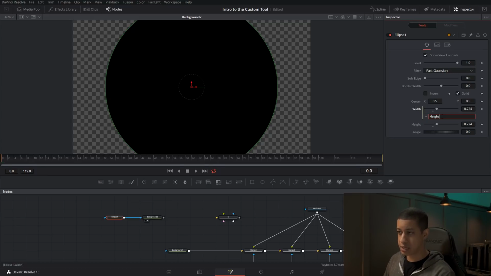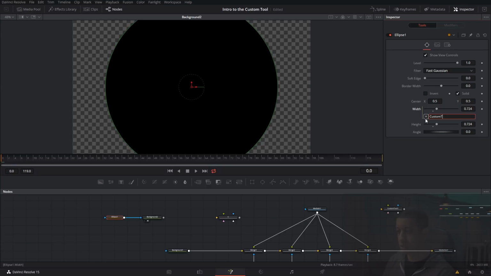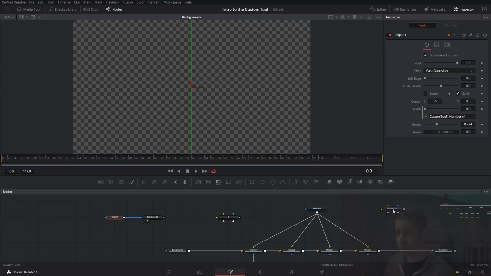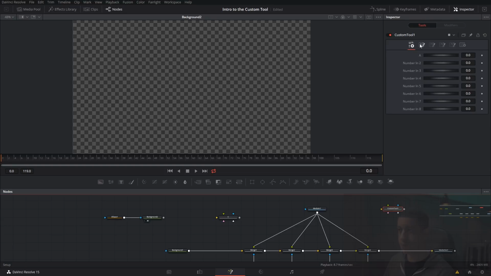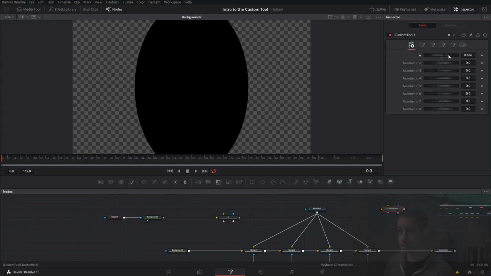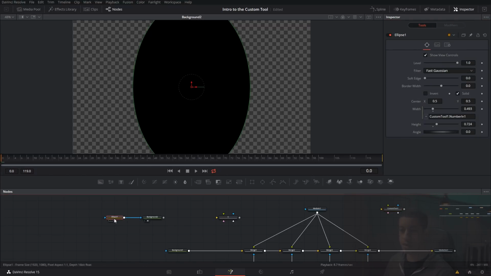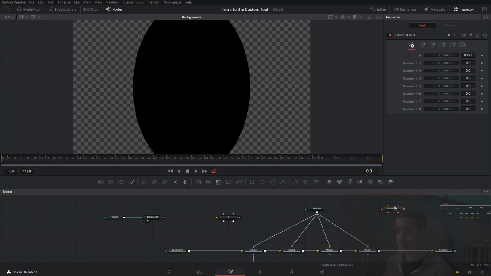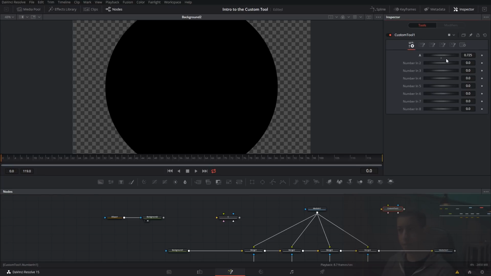If I was to change this to C dot number in 1, or actually let's go over to the other tool to make this make more sense. So we had custom tool 1 number in 1, and we call that value. Now in our custom tool 1, that's the name of our tool. Remember, we changed the A to a 1. So now if I change this, it's going to change that value for this ellipse tool here. Hopefully this is starting to make sense, how we're pulling a value from another tool.